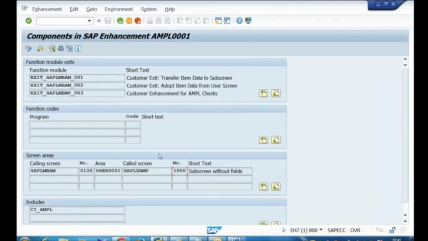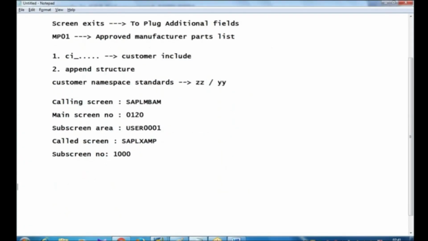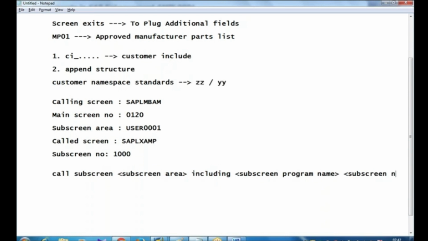So why I collected this information, I already told. We require the knowledge of basic ABAP module pool. In module pool programming, how do you call the subscreens? What is the syntax for calling subscreens in module pool? Call subscreen. This we already expected to know. Call subscreen, subscreen area, including subscreen program name, followed by subscreen number.